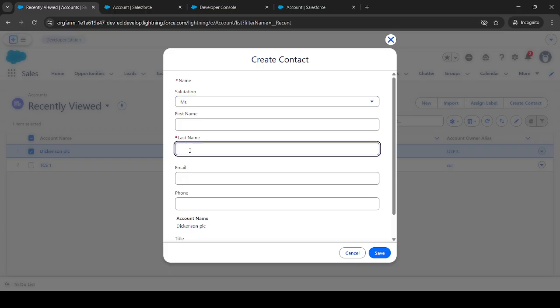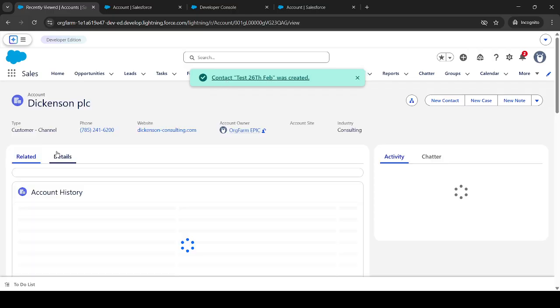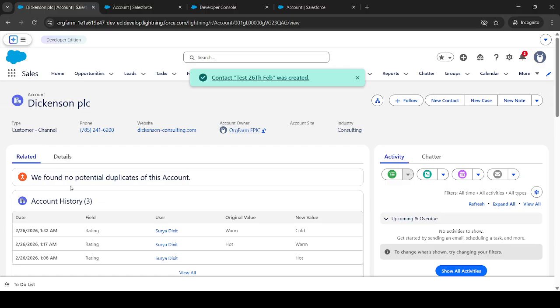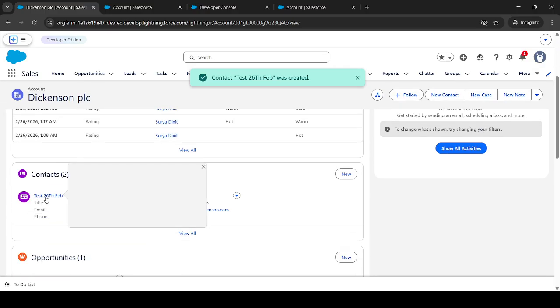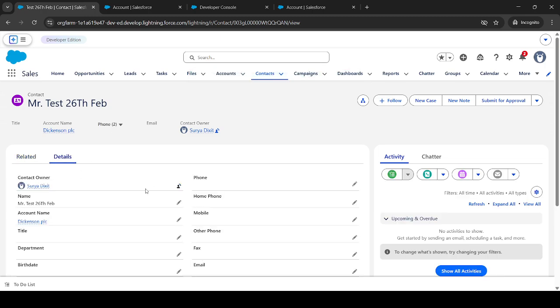So here you can create a test 26th, and just click on this save button, right? So if you open this, the contact record got created. If you open this related section, then the contact, you can see this contact record got created. Later you can fill in more details of the contact, right?